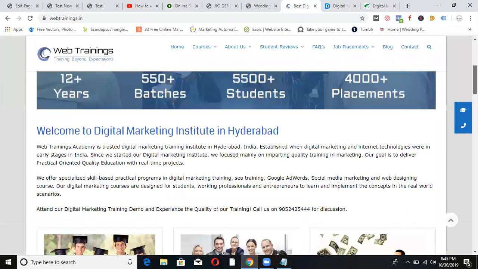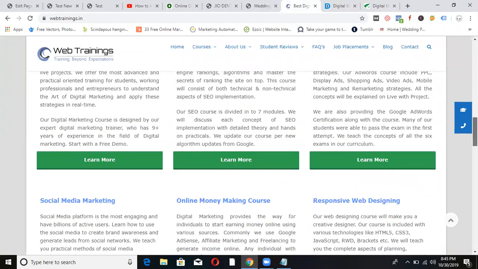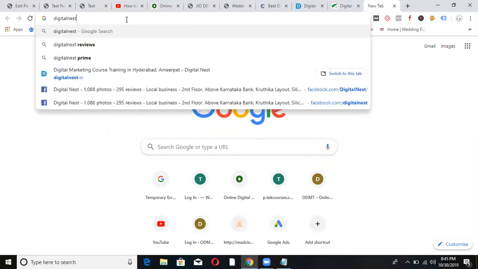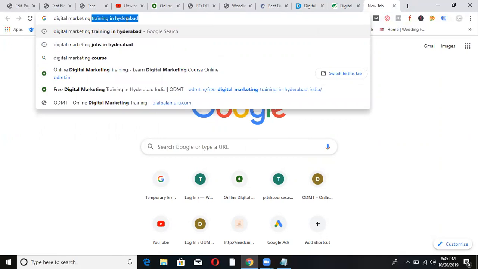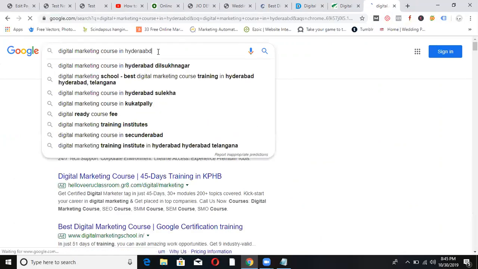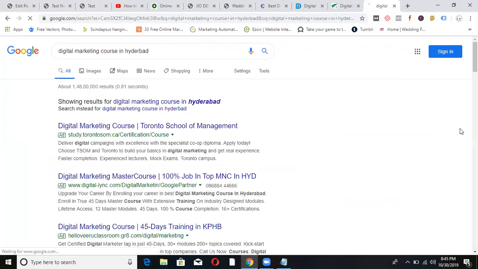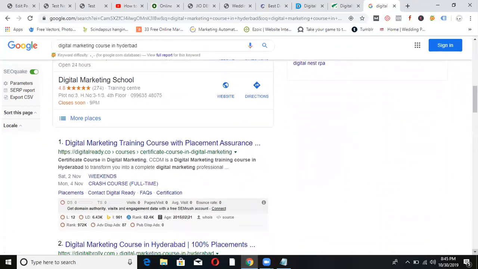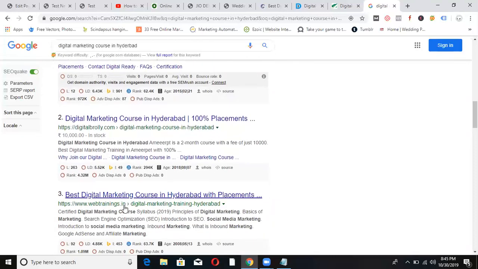When people search, this website always comes on top. Can we try on Google? It's coming already. Digital marketing institutes in Hyderabad. Oh, made a mistake. Let's come down. It's not coming. No, web training is in third place, but you try different keywords. Majority of the keywords he is satisfying actually.